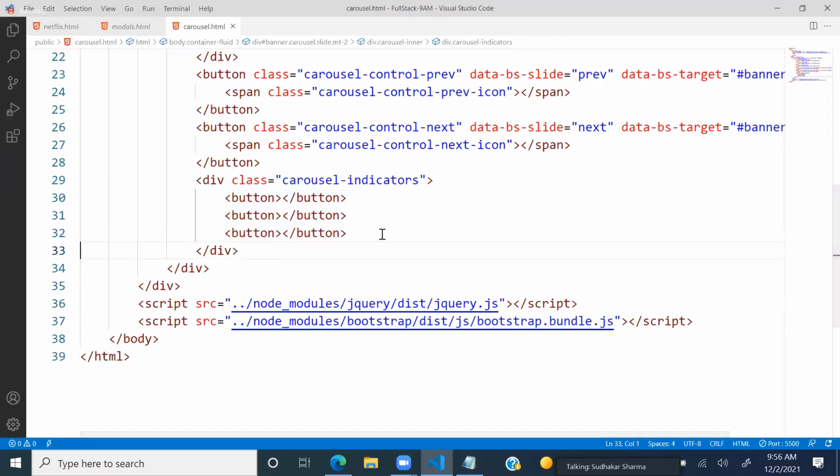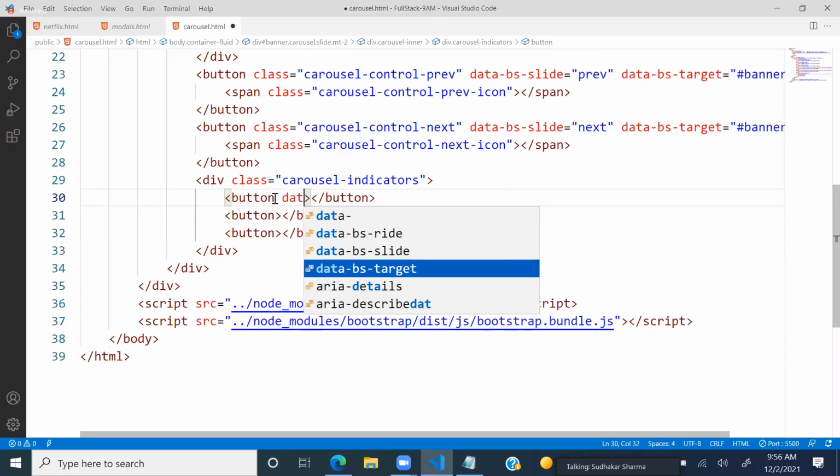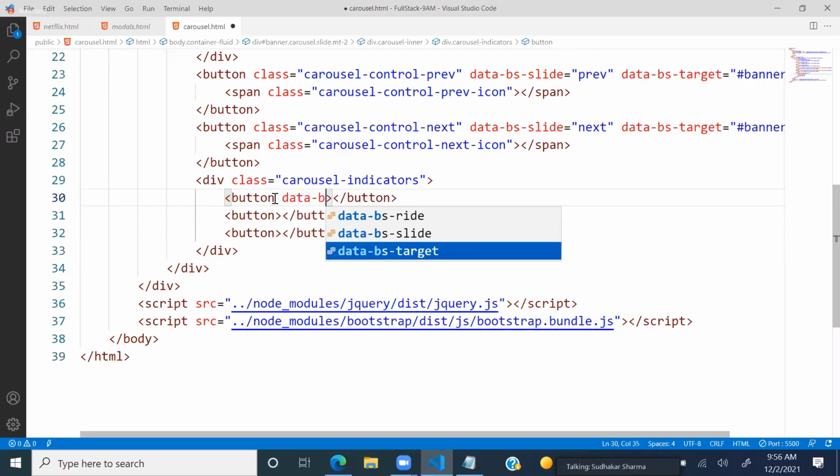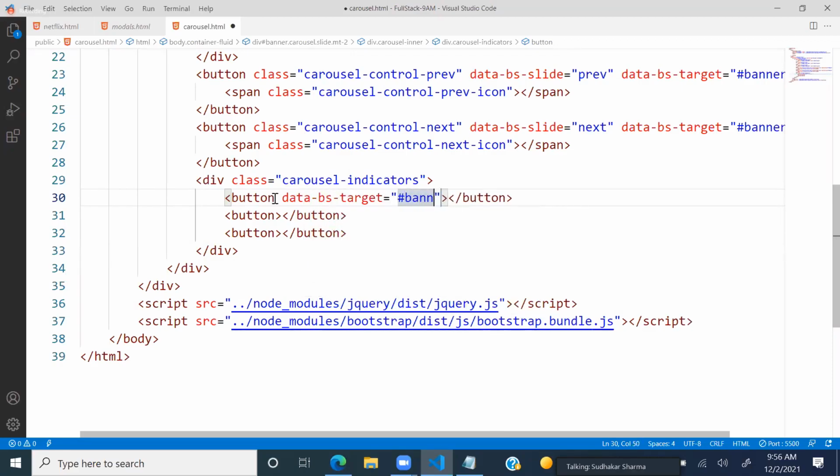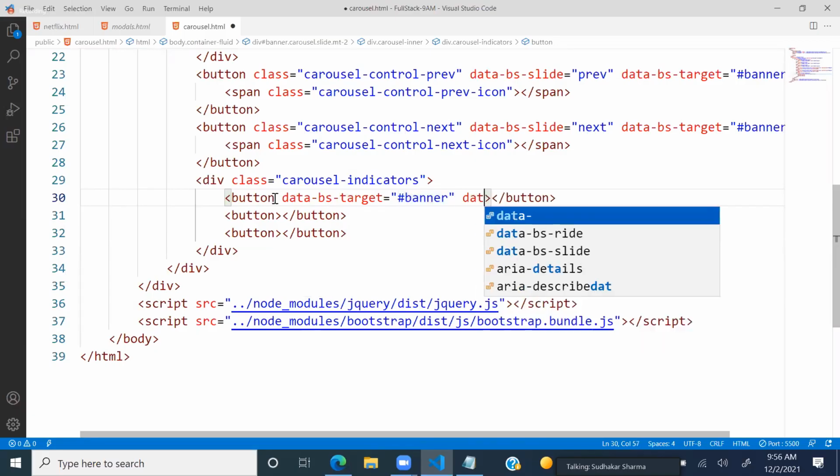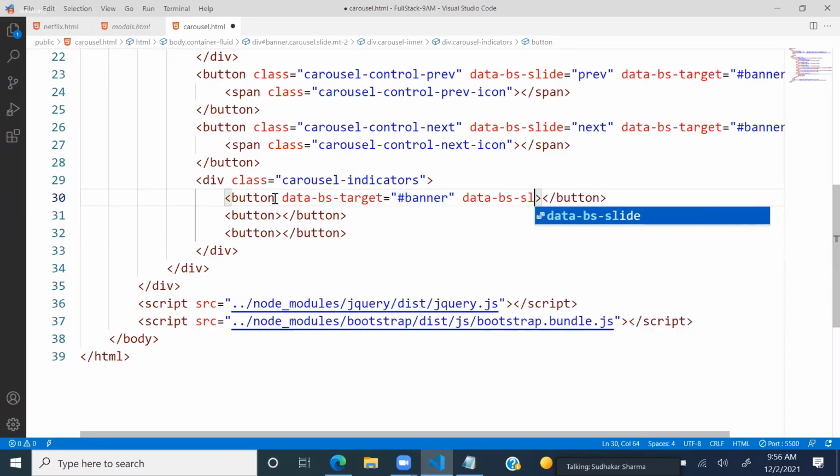Now, what should happen? We have to write functionality for this. When the user clicks on the first button, second button, third button, what should happen? We have to write it. So it's simple actually. For this, we have to use data-bs-target. It should work for banner. And data-bs-slide-to 2, the index number. How many slides are present? We can access that index number starting with 0. The first one will be at 0. The second one will be 1.